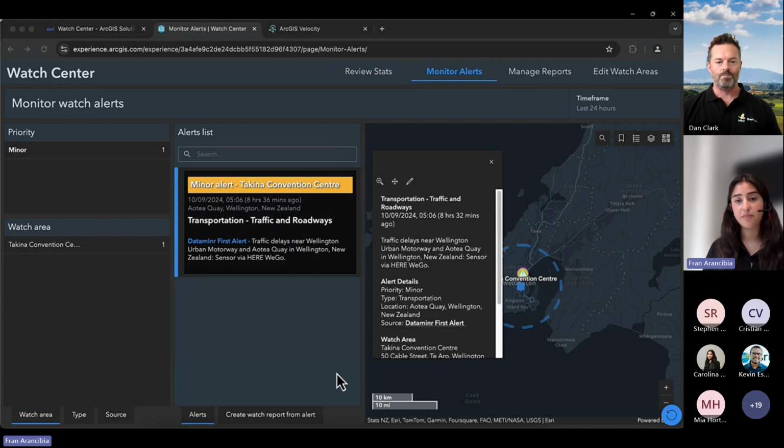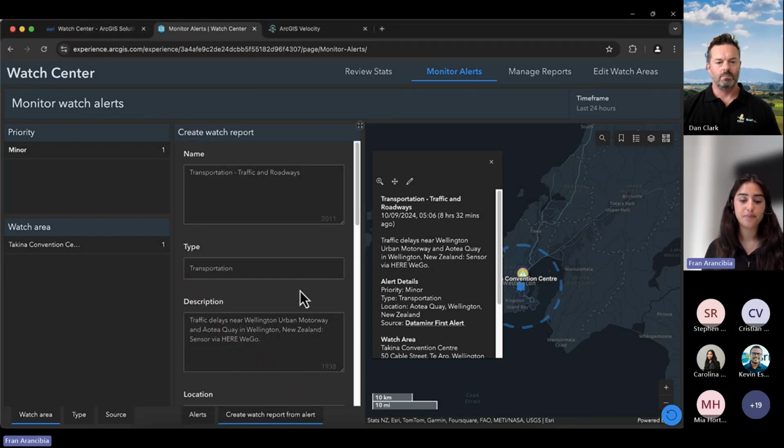So there aren't many events happening, but we can still use this one event to demonstrate the capabilities. So the description of this alert tells us that people attending the conference might have difficulty arriving on time. So I need to make sure that the decision makers are aware of the situation so that they can send out communications for alternative routes.